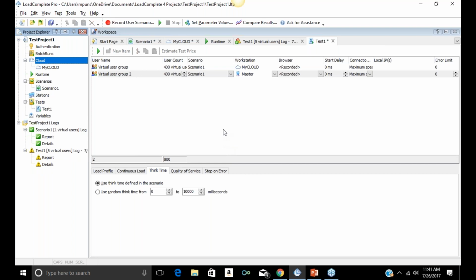The other thing you can do, like I said, not a best practice, but you can use your local machine as one of the workstations. You can use a cloud, and you could use an RAS instance. You can mix and match and have lots of instances running your load.